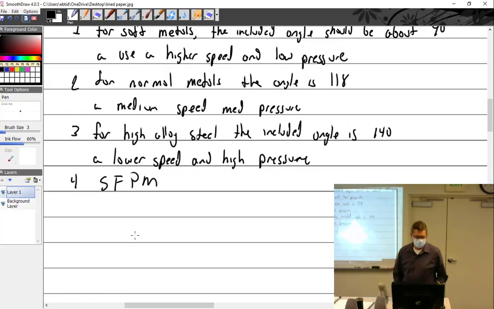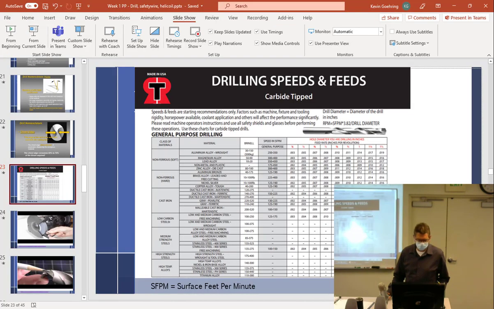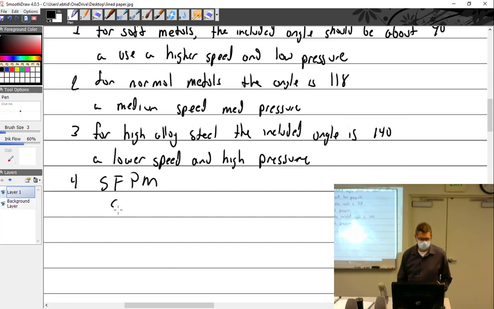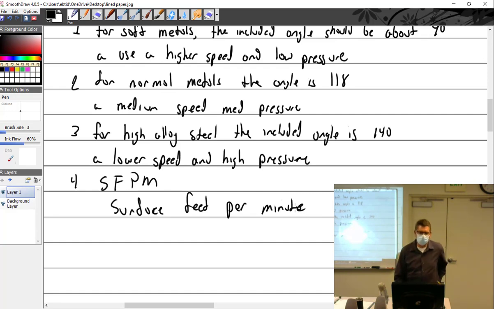Going back to this. Let's write down what that means. So you'll forget that is surface feet per minute. The bigger the drill bit, of course, you're going to change your speed. That's why they use a formula. So we did that with an 1/8 inch drill bit. With a 1/8, we ended up getting 9168 by that chart. What if it's a 1/2 inch drill bit?